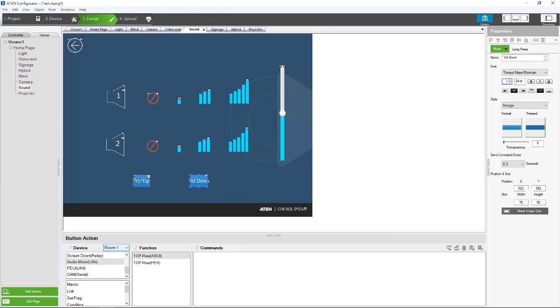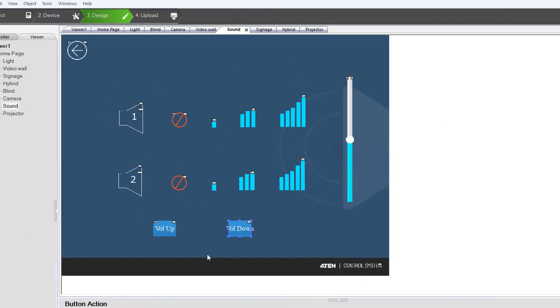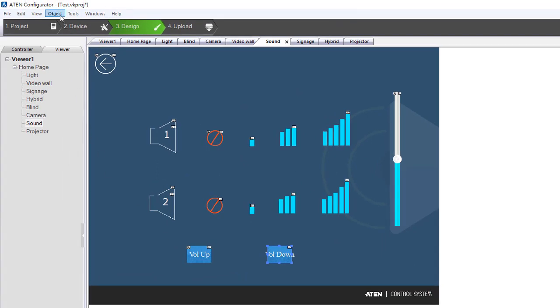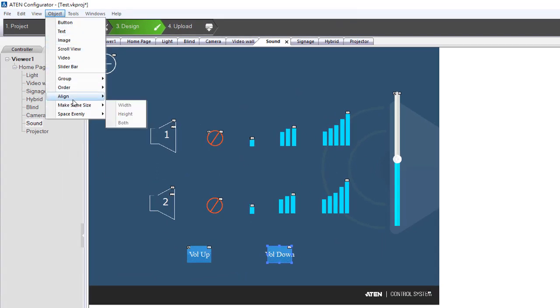In this video we covered first adding commands for different buttons, adding the slide bar, as well as adding buttons and putting them in long press mode. We also covered the object menu and how to align buttons, make them the same size, or even space them evenly throughout the page.